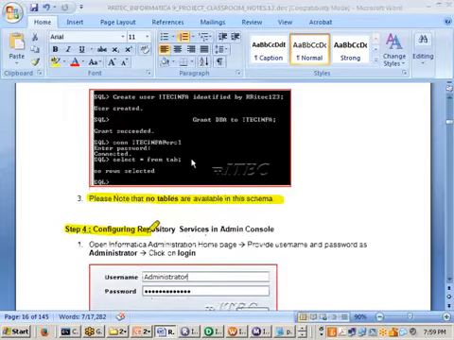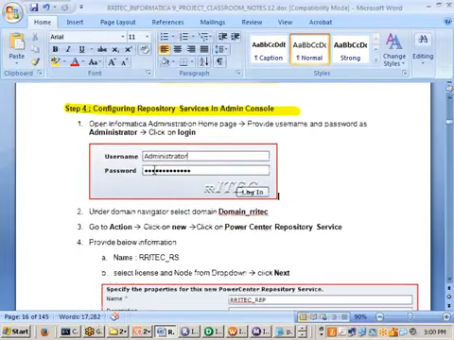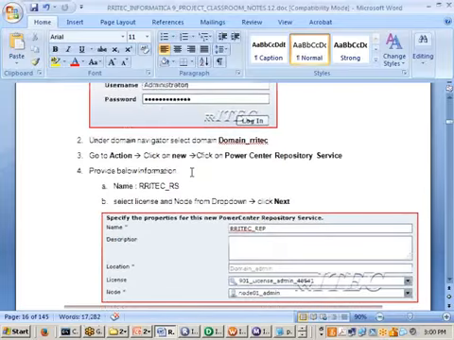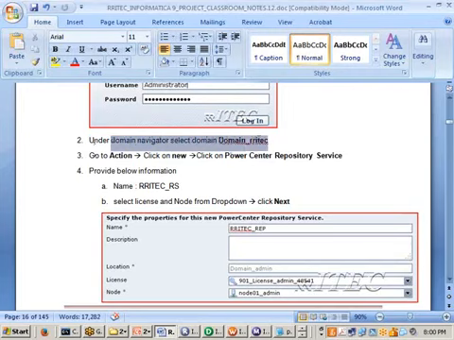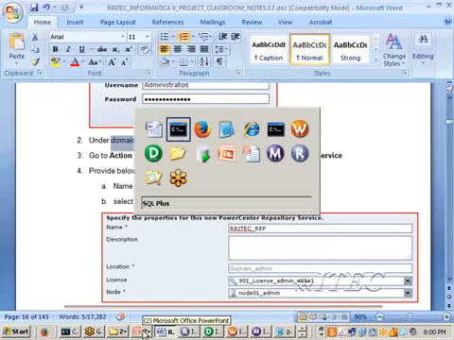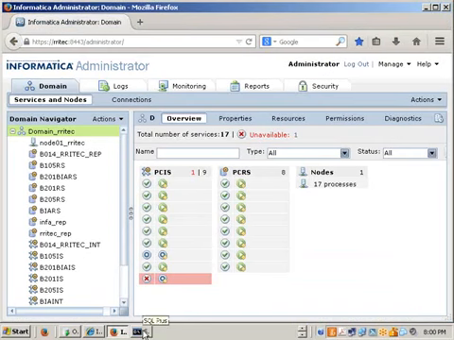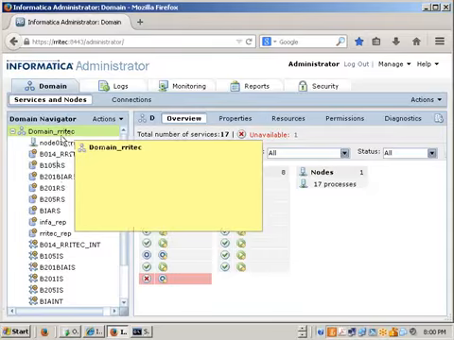Step 4, configuring repository service in the admin console. I am again asking to open the page. I already opened it. See this one. Under domain navigator, select the domain called domain_RRA tech. If you go and see your admin console web page, I am seeing here one thing, Domain_RRA tech. This one we need to select.